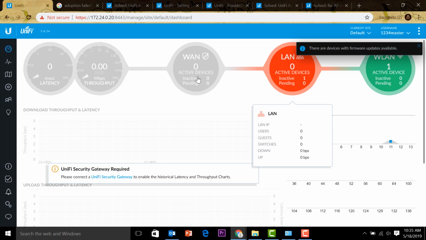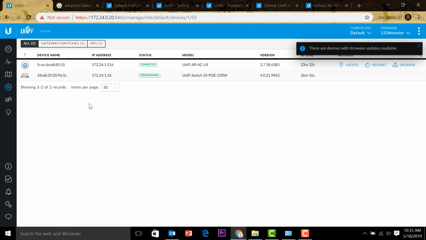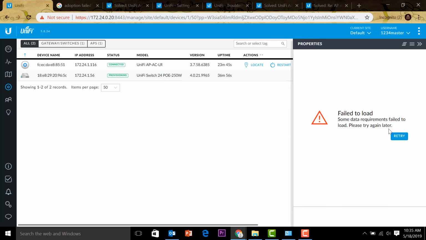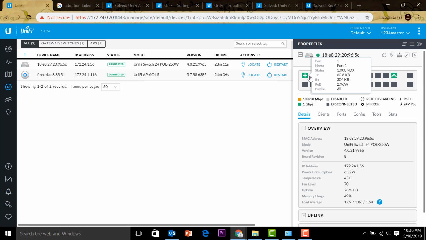So we have an access point detected and one inactive LAN device. Let's go to devices. We have the access point connected and the LAN switch as provisioning. So let's click this one. And it says fail to load, retry. Hopefully this will be connected. And then there you go. So our access point and your switch are connected.